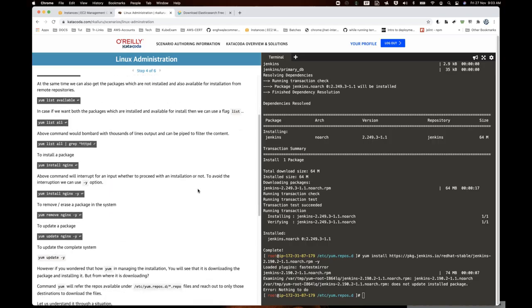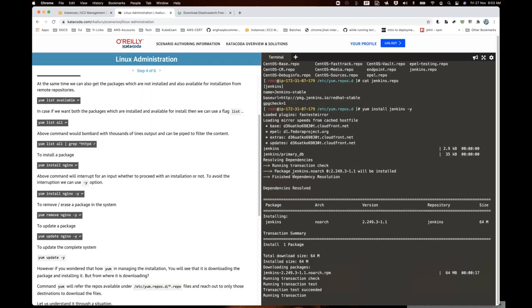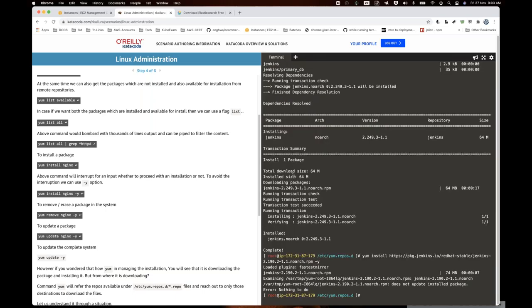Clear? Any questions? To download, we are using curl, right? No, yum can download and install. Yeah, that's the beauty. So no need of curl here then. Yeah.